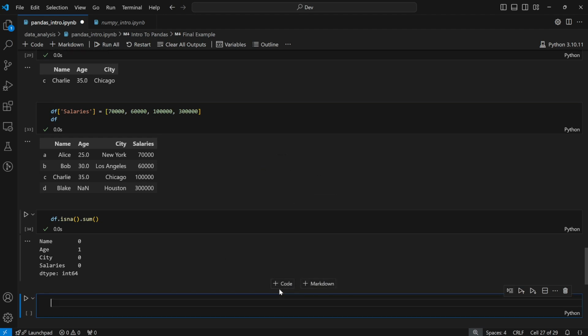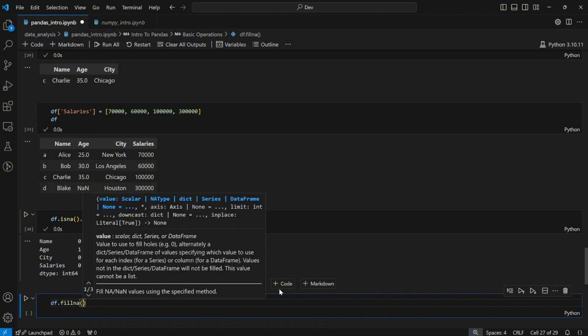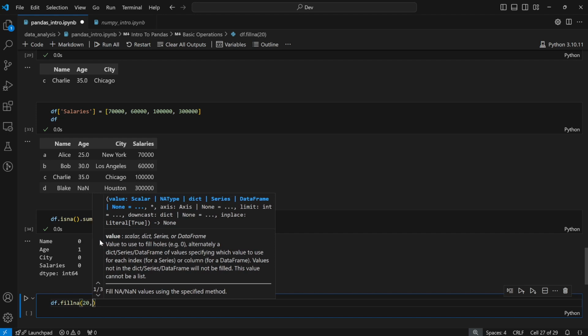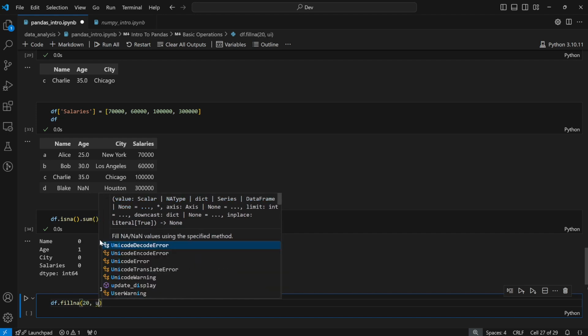So let me add another code cell here. I'm going to run df.fillna, and here we can enter what we want to fill these NaN values with. In this case, we know that age is empty, and just for this example, I'm going to pass a default age here. I'm going to set this to 20.